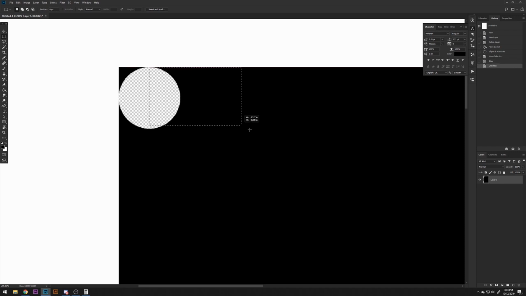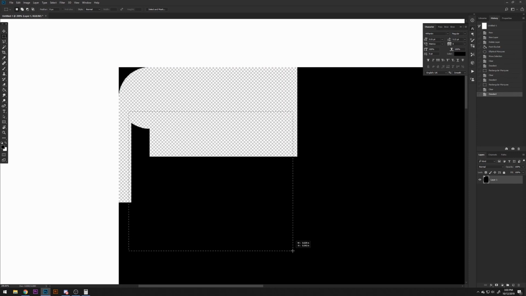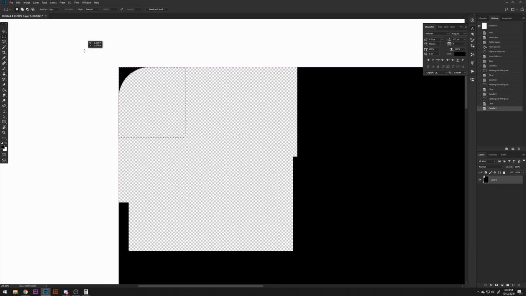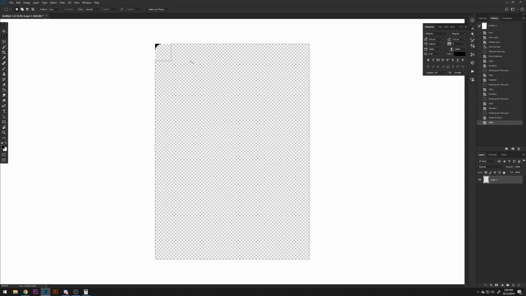And now we're just going to want to cut out all this other stuff that we don't need. Then you can just select this and press Control Shift I to invert the selection. So it's going to select everything but the thing you just selected, and then delete. So now you've just got a corner. Now we're going to duplicate that and put it in all the other corners.